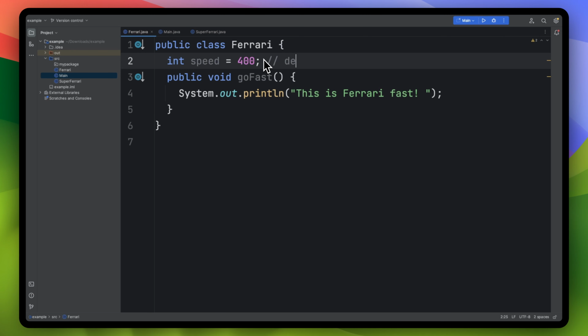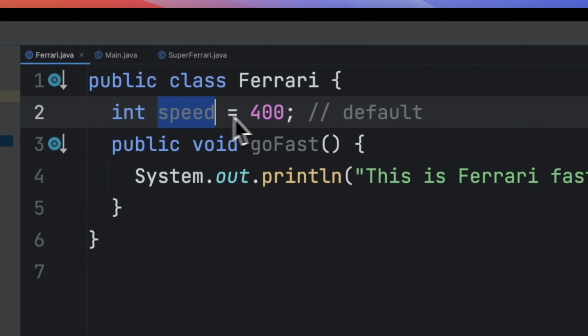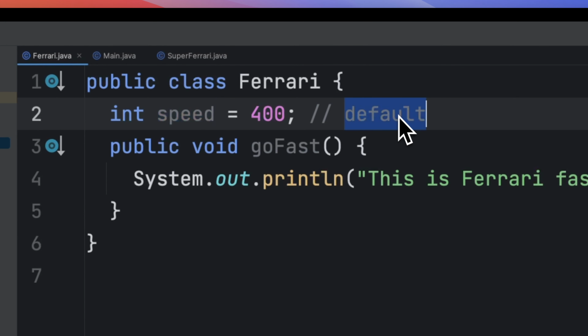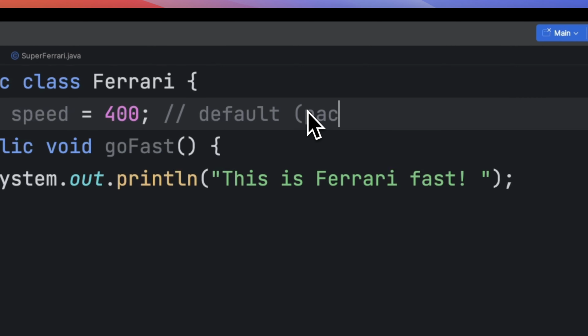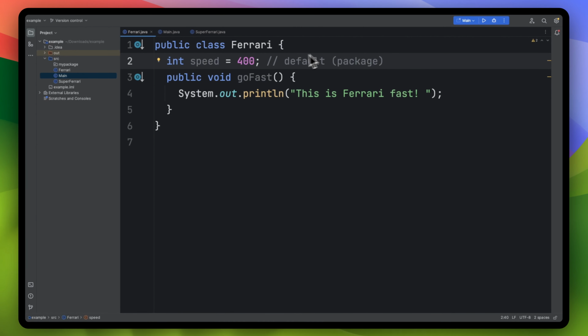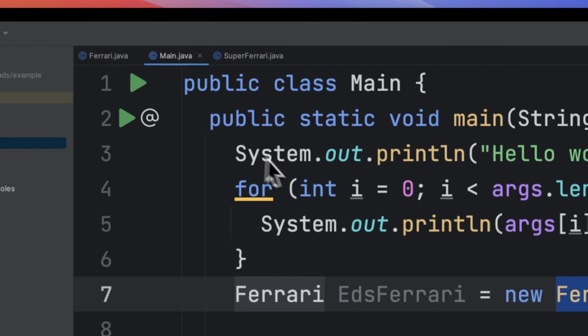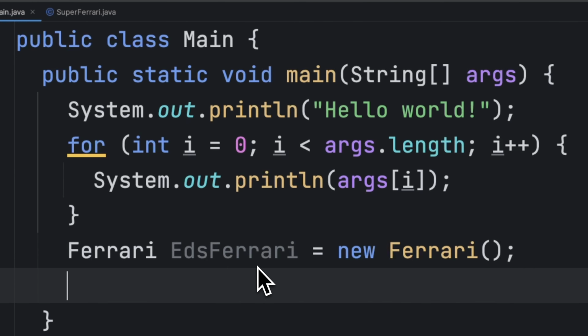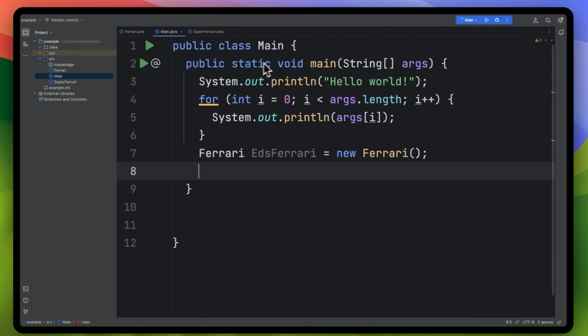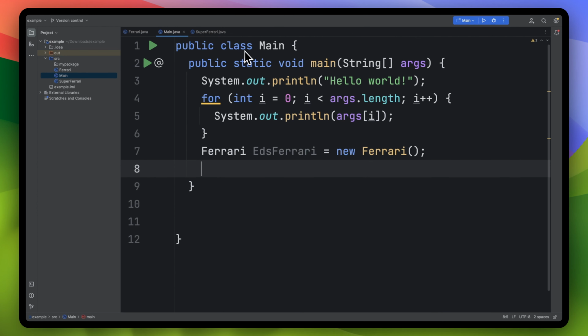Well, this is considered default. What does that mean? That means that we can access speed in default, also known as package. By the way, default or package means that any class, any file that's within the same package can access this speed attribute. So what does that mean? That means that from here, for example, we can say something like class main is in the same package because it's the default package anyway. It doesn't have anything.